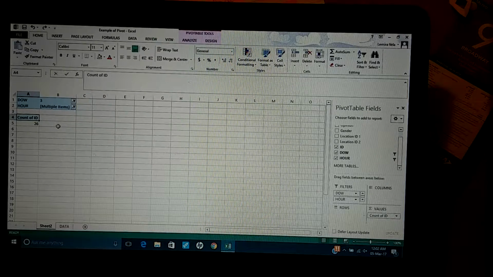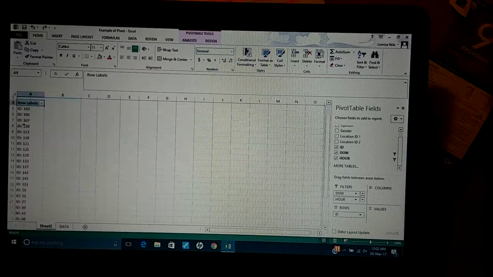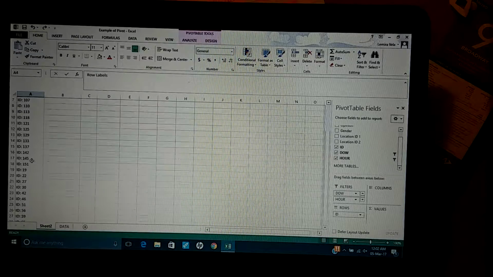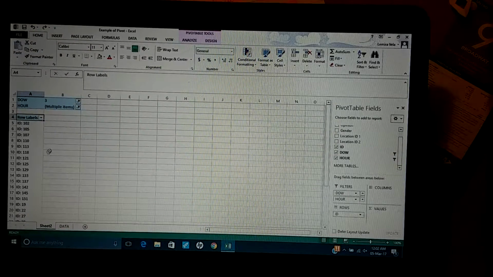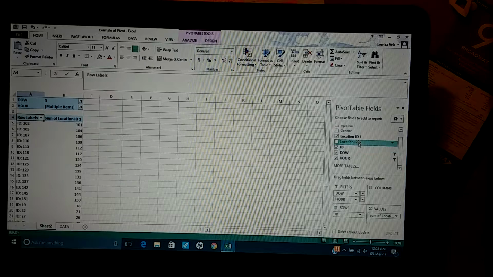Now I want to know the ID numbers and the location for each. To do that, I'm going to move these IDs right here to rows, because I'm no longer looking at how many people, I'm looking at which people. So this represents a person. This is going to say CPD, but it doesn't matter as long as you get the concept. These each represent a crime, a person, an activity. And I want to know the location. So here's my location, longitude, latitude. Move this over to my values because that's what I want to look at.